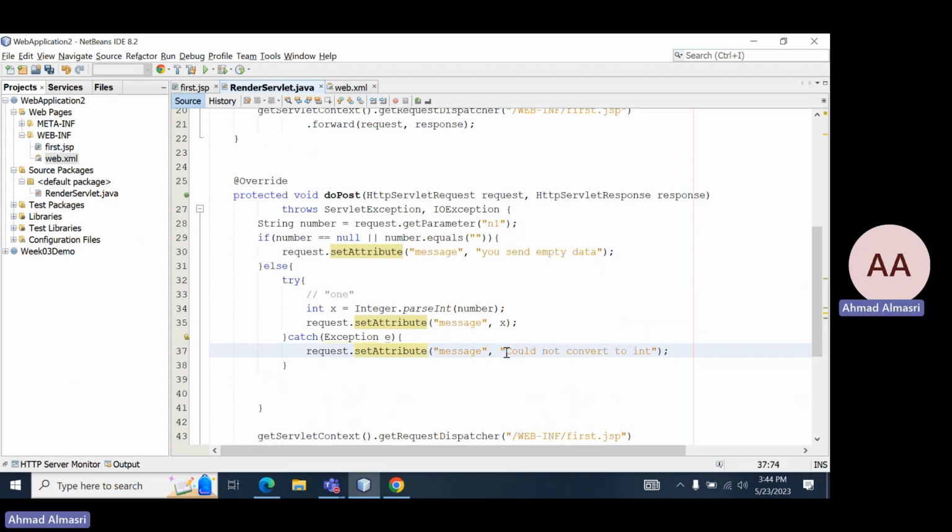to integer. Because, yes, you are not sending empty data, you are sending data, but this data couldn't be converted to integer. I'm catching it here, and I'm sending you this message. Let's save it, and let's run it.